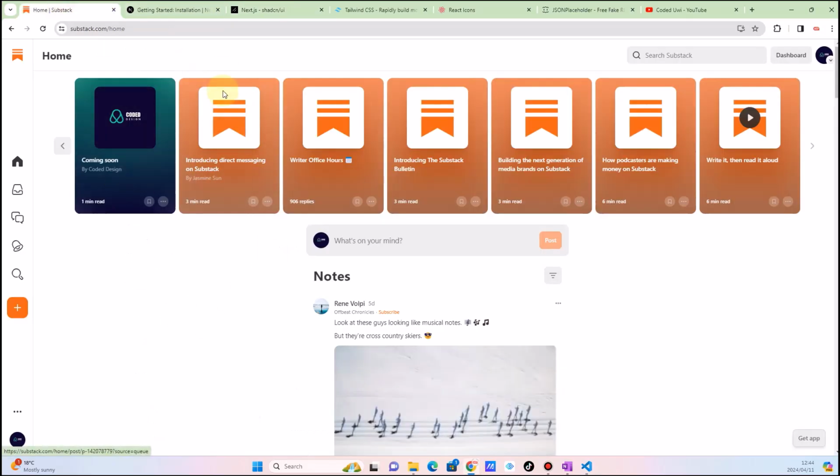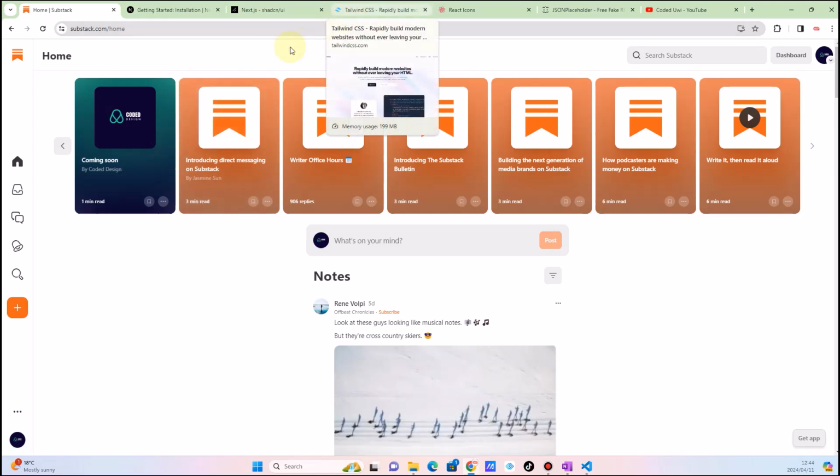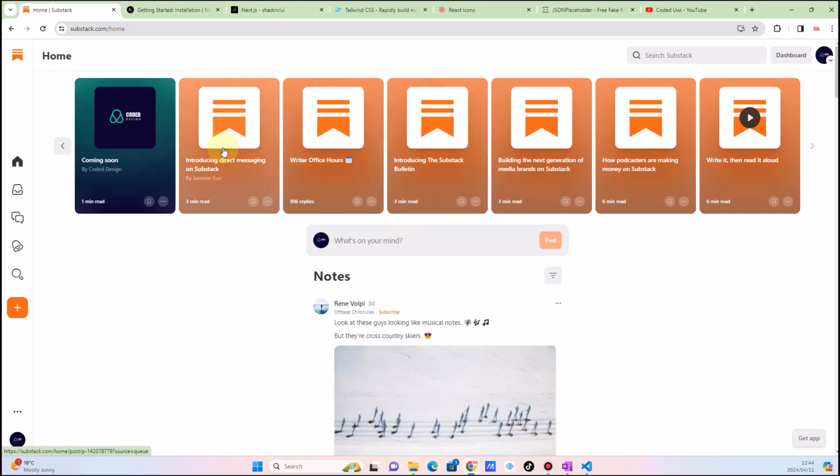When it comes to styling, we're going to use Tailwind CSS. Tailwind CSS adopts a mobile-first breakpoint system. This means that we are not going to start with a desktop application. We are going to start with a mobile version. I think that's about it.